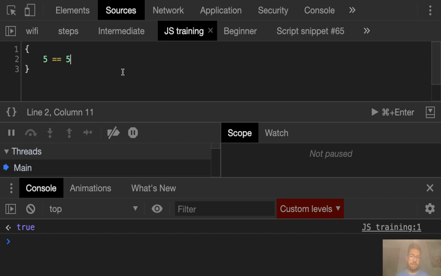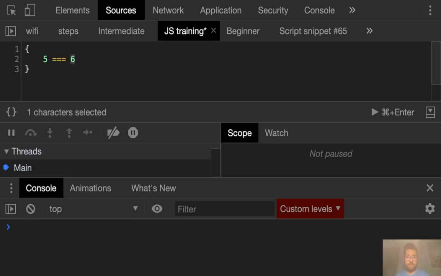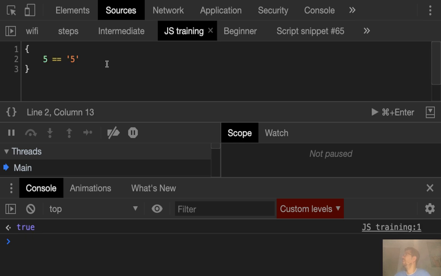And what happens if I type 5 equals 6? False. Easy, right? And what happens if I type 5, sorry, let me rephrase that. 5 equals 5 as a string? It's true. That's correct.